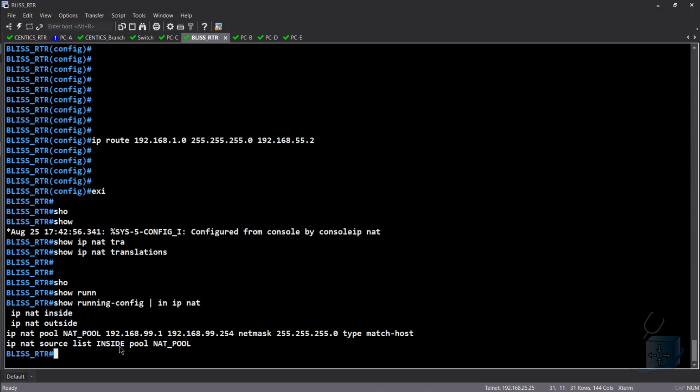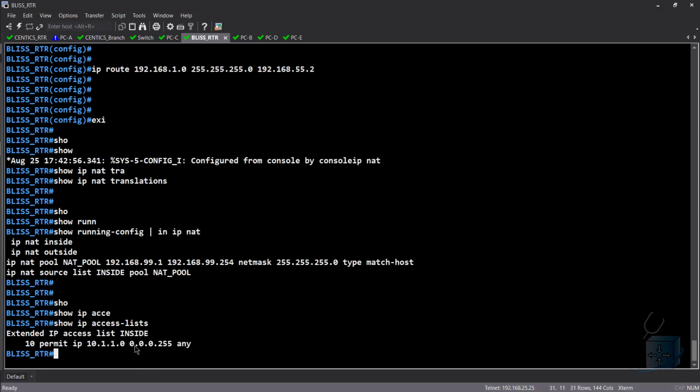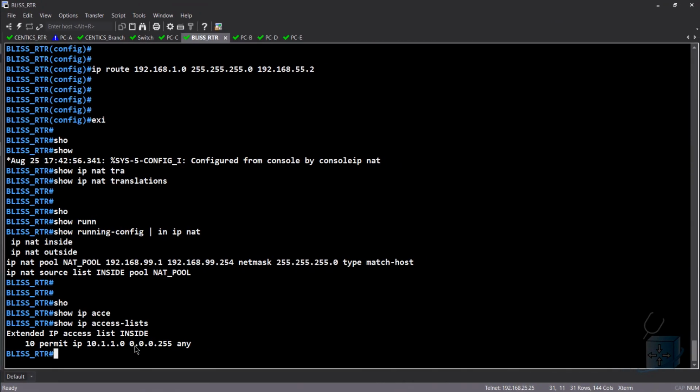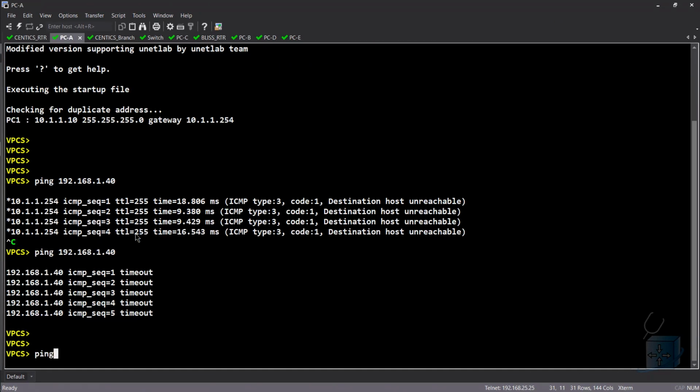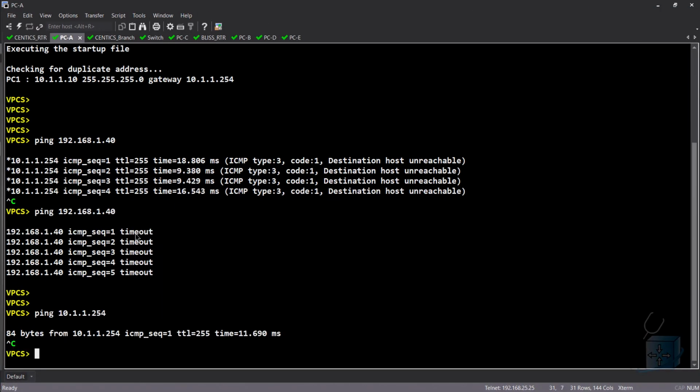Okay, first of all, I have this access list and a pool. Pool is okay, looks fine to me. Nothing wrong there. Show IP access list: 10.1.1.10. That looks good to me. Let's first of all check that 10.1.1. What was my gateway? That was 254. So first of all, let's check that out. That is working.